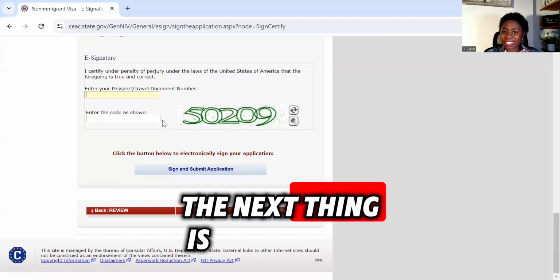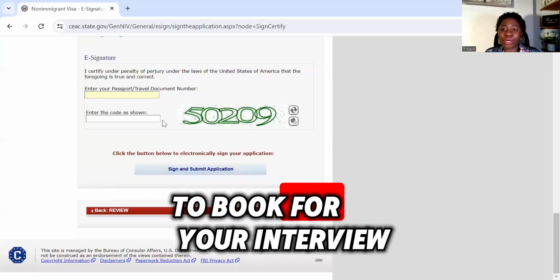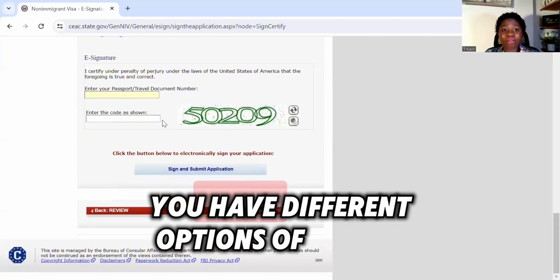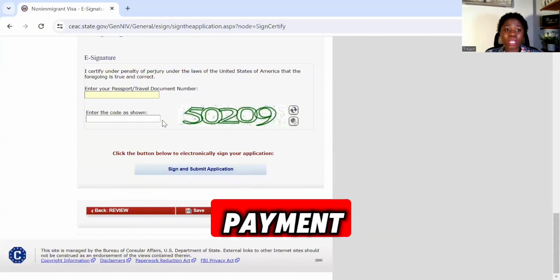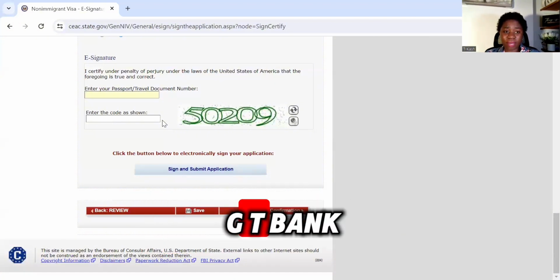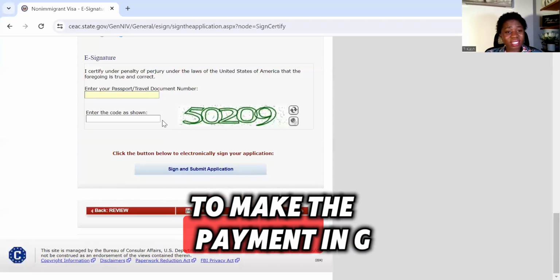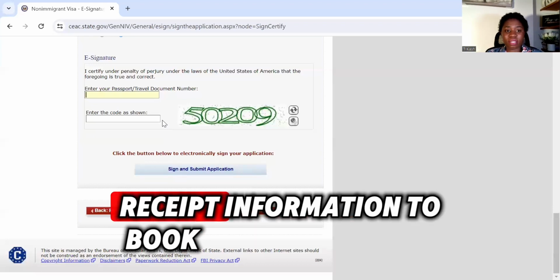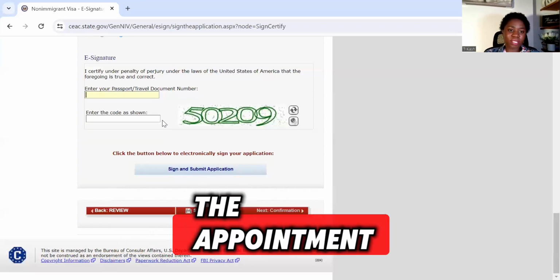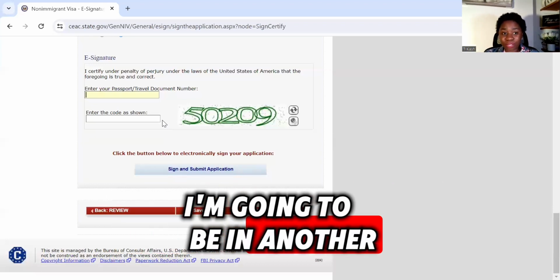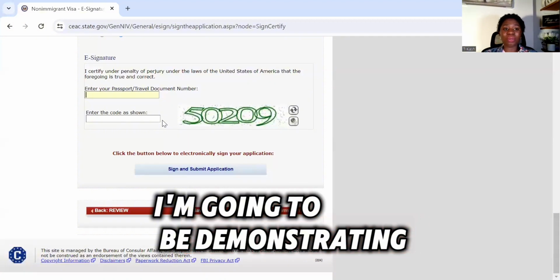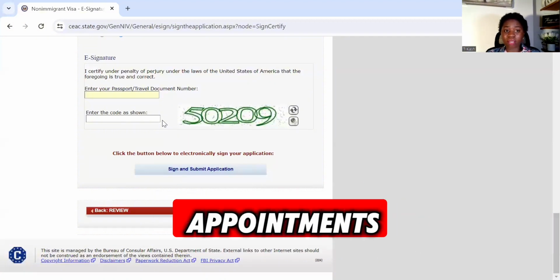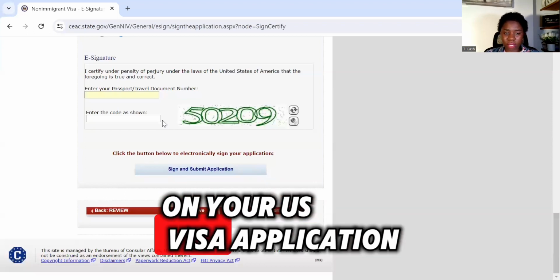The next thing is to book for your interview. For Nigeria, you have different options of payment. You have an option of going to a GT Bank to make the payment, and you come to book your appointment. You use the payment receipt information to book the appointment. I'm going to be demonstrating how to make your payment and how to book your appointment on your US visa application in another video.